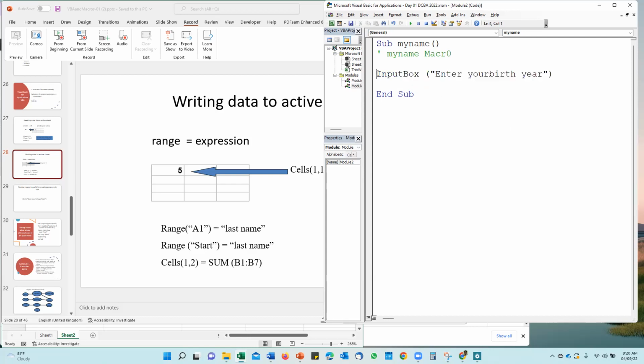If this is an input box, it means we are getting input from the user, and this command displays this message to the user. Then when the user enters a value, there should be a place to assign the value received from the user.